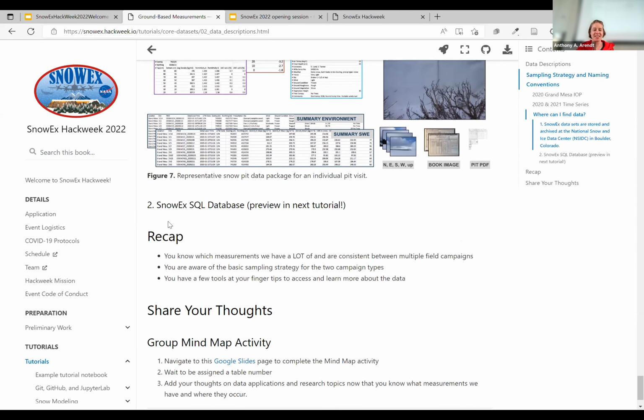And then my number 2 point here always makes me sad because there's not an image with it, but that's because that's all the data that's stored in the database, which will be after break. We'll go over that tutorial, but that's where we're going to access a lot of data for Hack Week, which is really exciting.